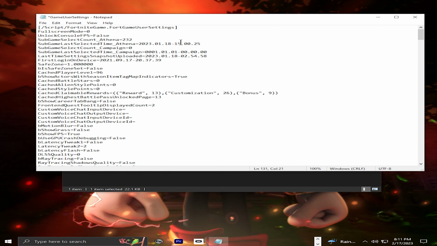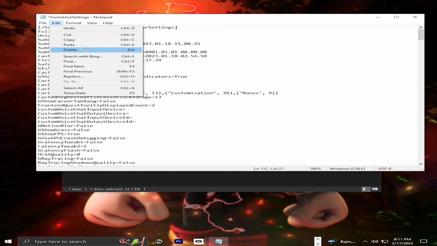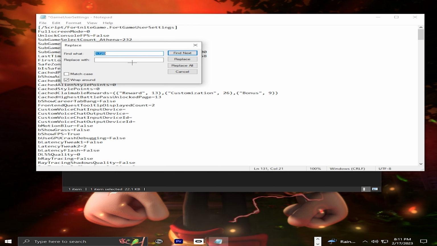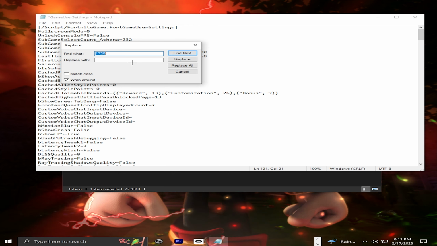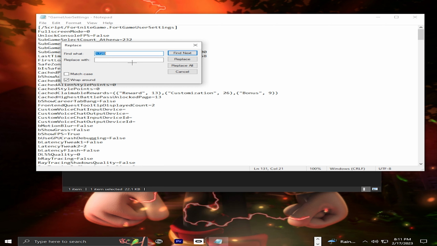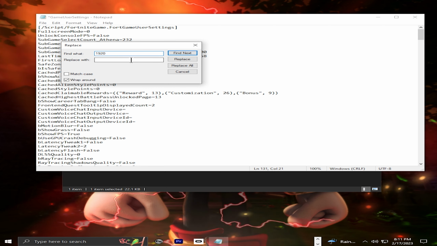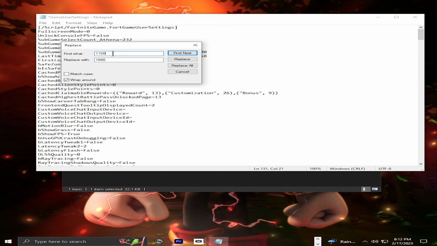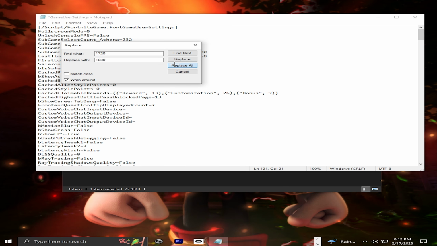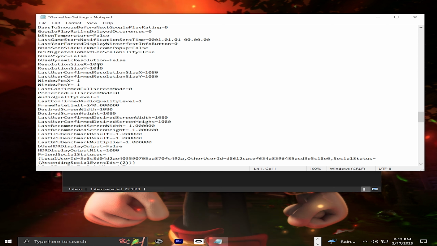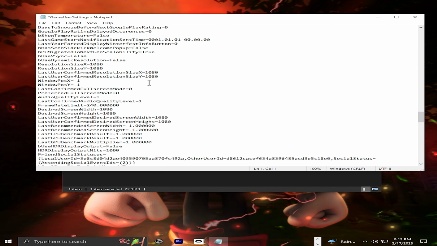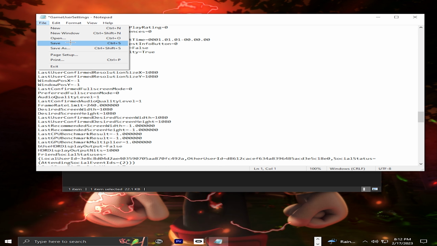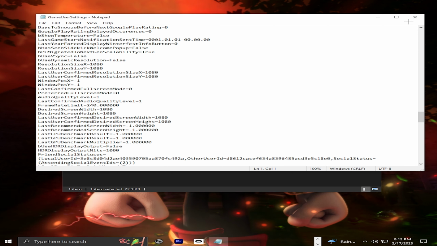Now that we're in our game settings, you want to go to where it says edit and then go to replace. The res I am using is 1720 by 1080. So if you are using native res, which is 1920 by 1080 and not 1720 by 1080, you would find 1920 and then replace that with 1080. I am going to find 1720 and then replace that with 1080. Then press replace all. Because I was using 1720 by 1080, I do not have to replace the vertical 1080 because I was already using it. Now you can click on file and then click on save. Then you can exit out of your settings.